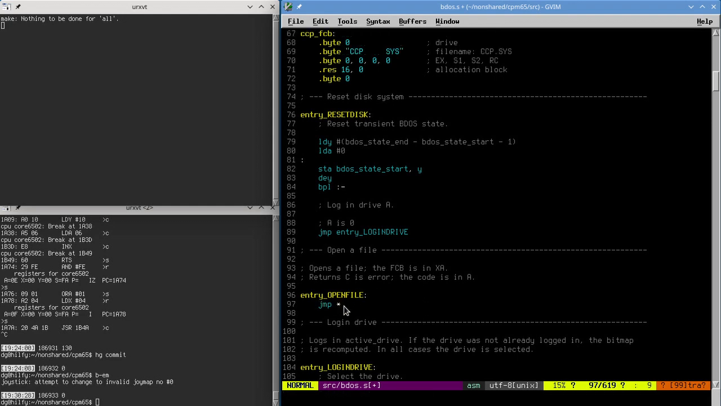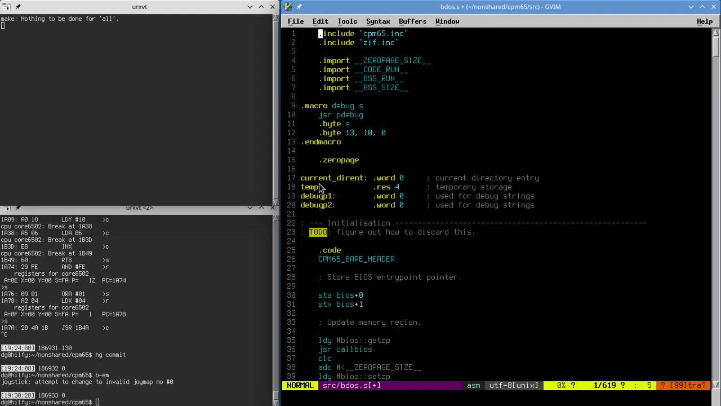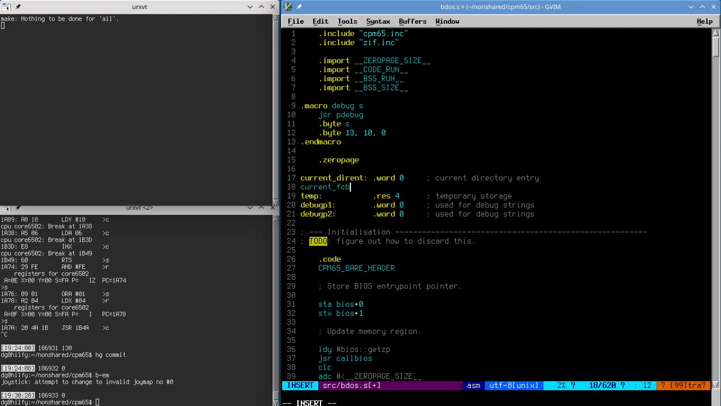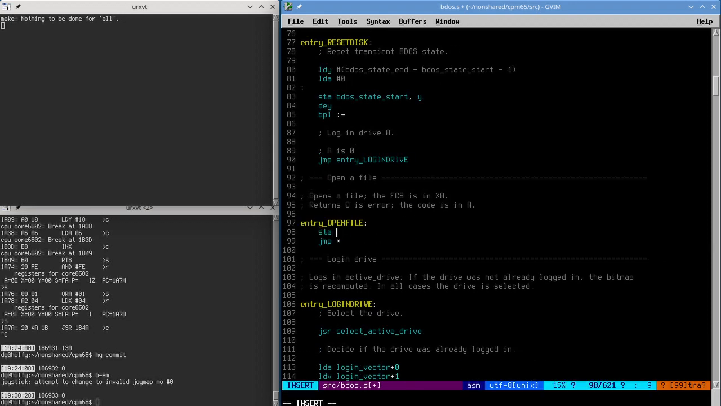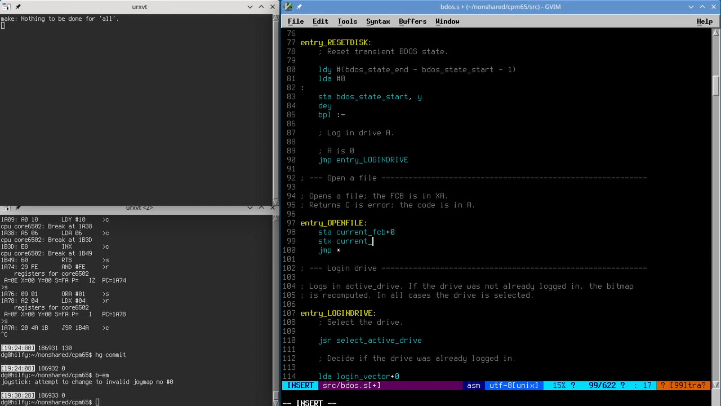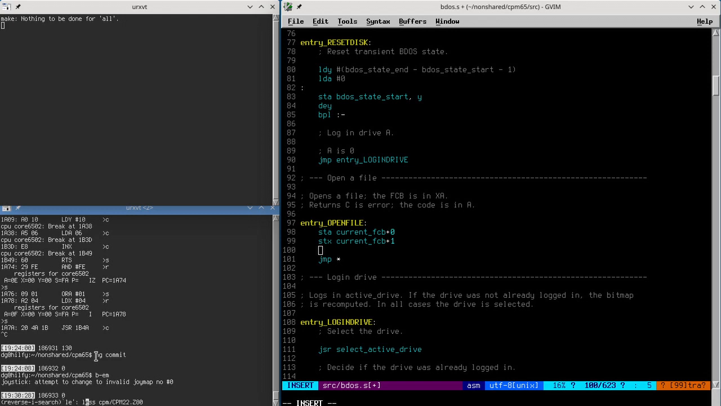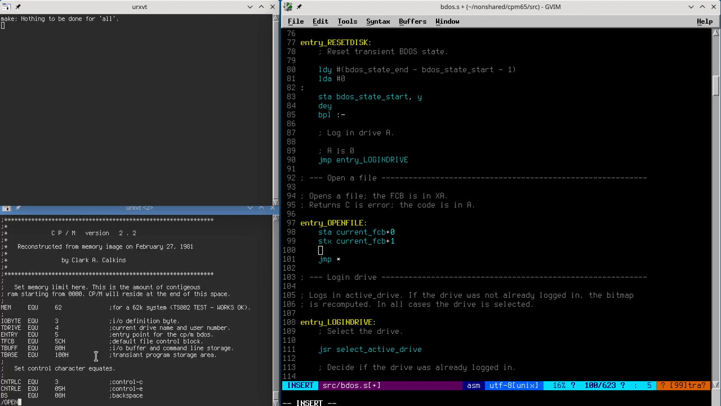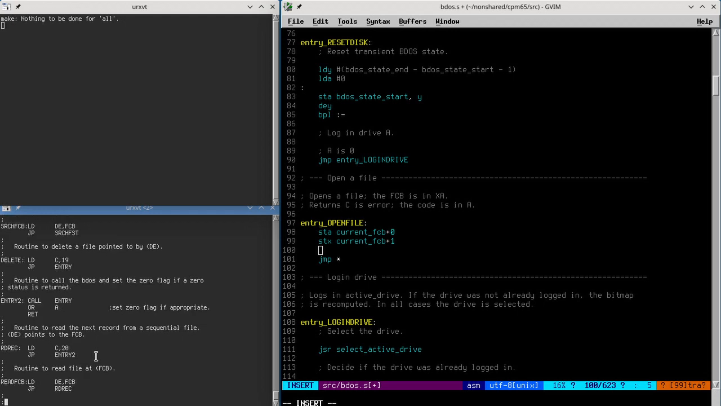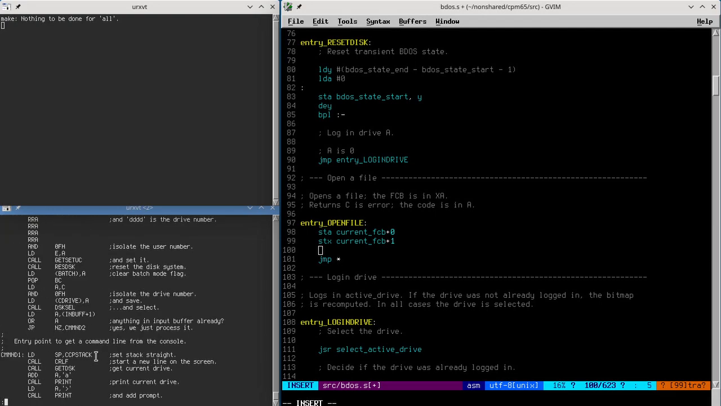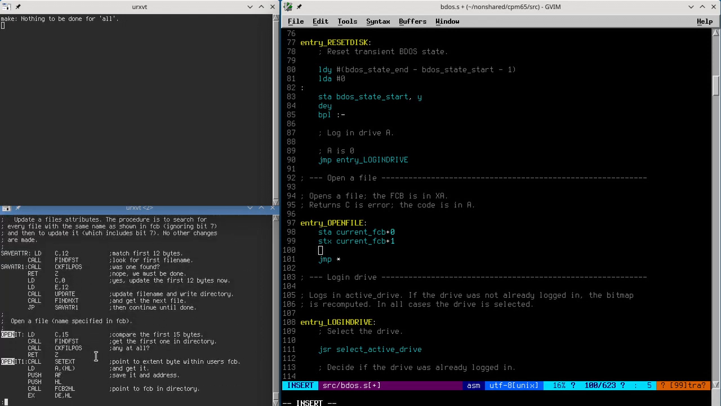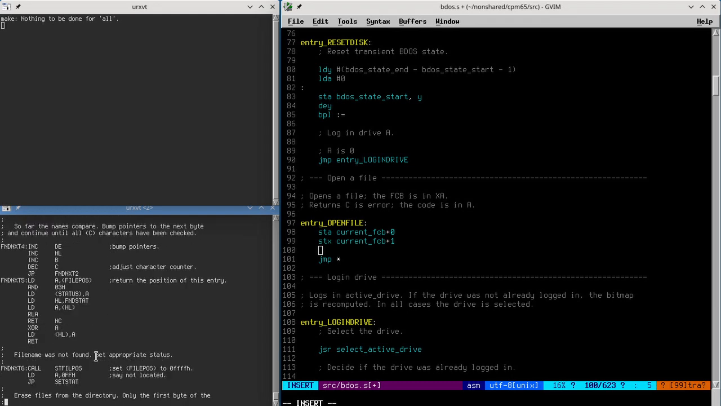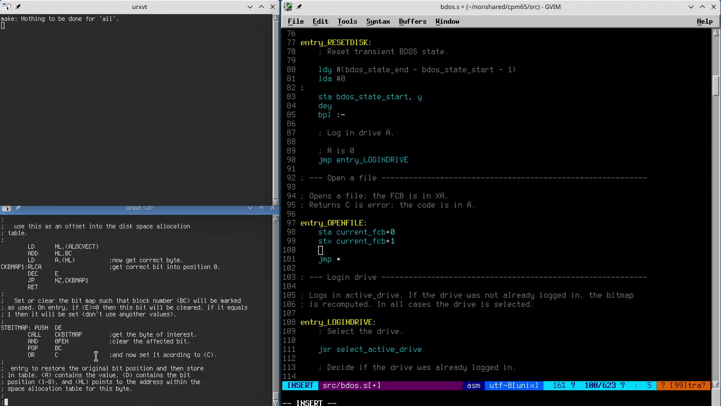So what is this actually going to do? Well, the first thing we want to do, because we're going to be accessing the CCB, an FCB, we want a variable for that. So to figure out what the BDOS implementation here is calling this. This is the CCP. I think openit was the one.